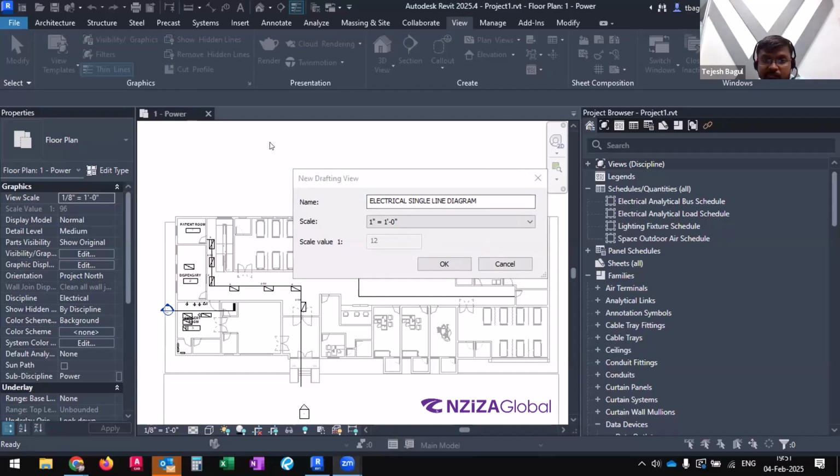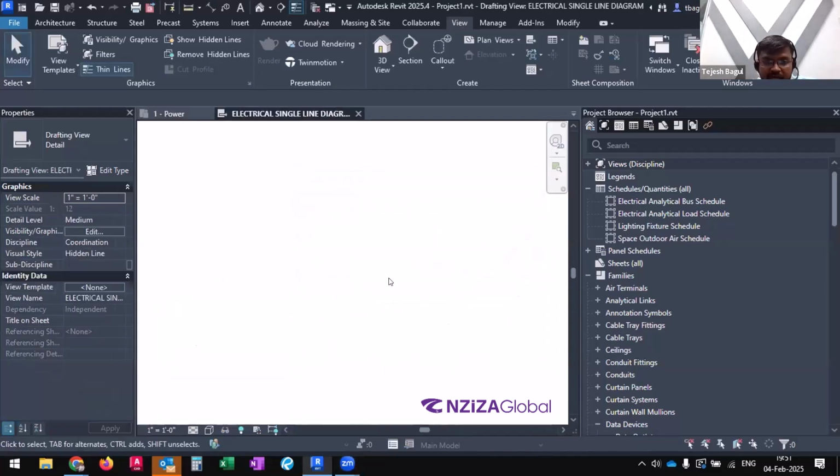It gave me this particular window, new drafting view. We have selected the scale as 1 inch equals 1 foot 0 inch, and we have named it electrical single line diagram. When you hit OK, this is your blank drafting view that has opened. Now what we are going to do is draw detail lines for the electrical drafting view.